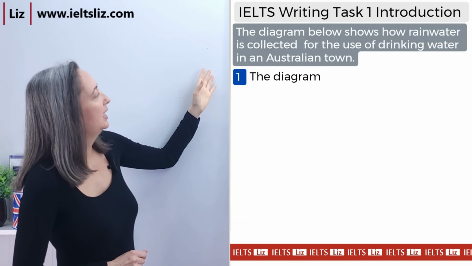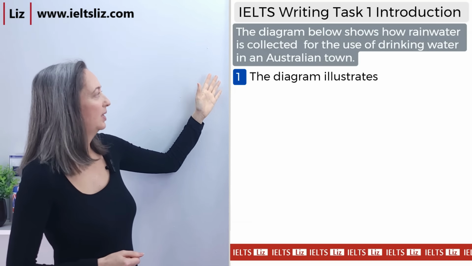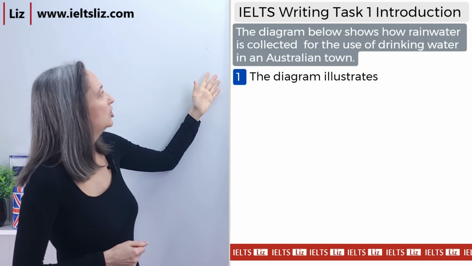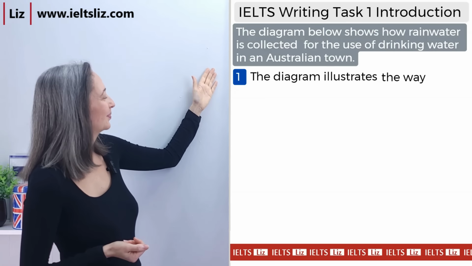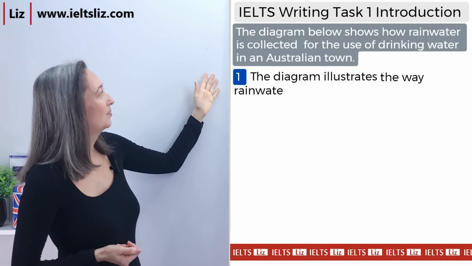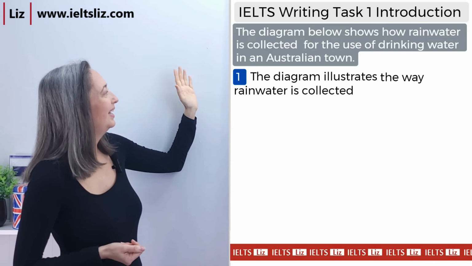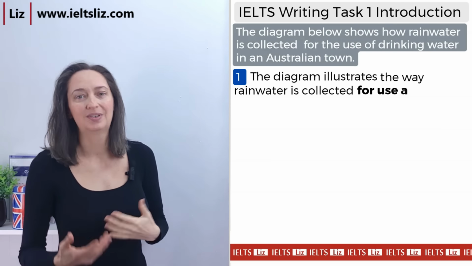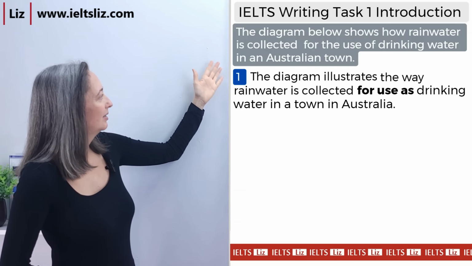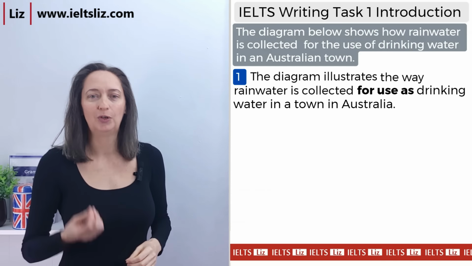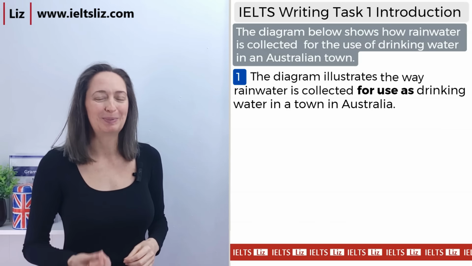Now, obviously, we're going to keep the words the diagram, and we can say the diagram illustrates. We can change how to the way. That's nice and simple. Rainwater is collected. That's the same as the description. In a town in Australia, obviously, is the paraphrase for in an Australian town. So that's really nice and simple, and I'm sure all of you could write that without any problem at all.